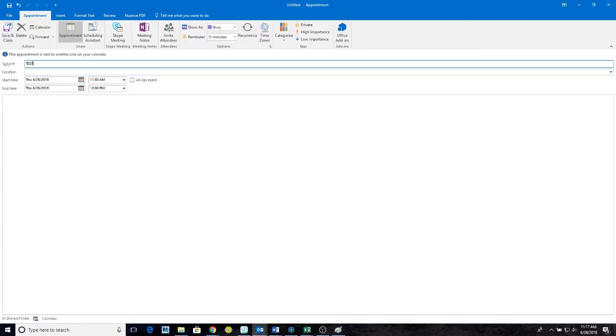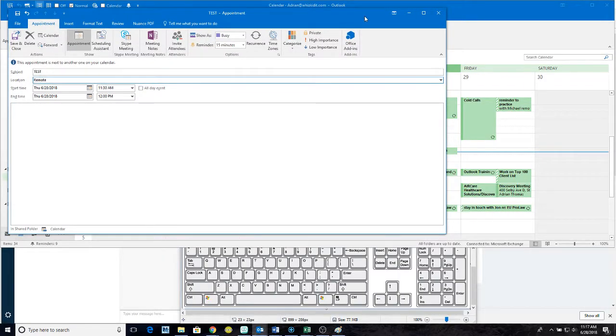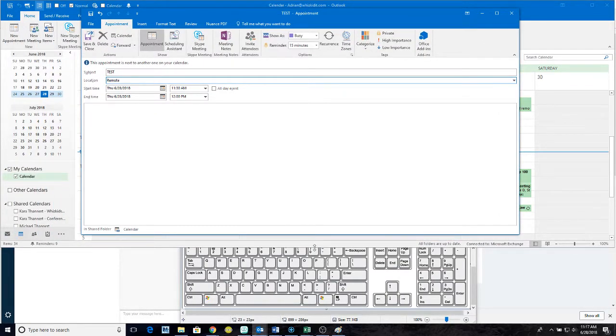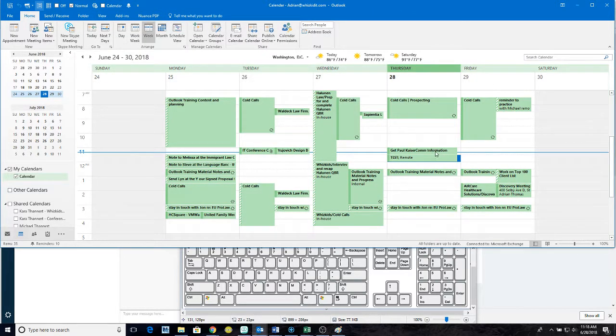So let's do test, remote, save and close. You can click that to save and close, or to send a message, maybe send a meeting request. The shortcut for that is Alt S, Alt on your keyboard and S. Let's minimize that window so I have the keyboard down here below to correlate with what I'm talking about. I have my new appointment here. I can save and close it. It's going to land on my calendar. I can also press Alt S, and that's going to save.